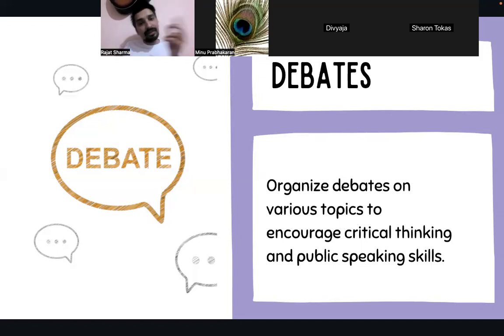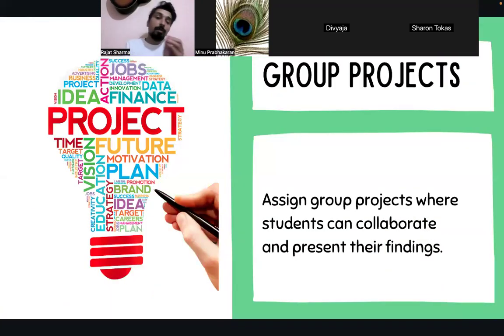So mind maps, debates, then what else can we do? Then we can also do group projects. Sometimes in the class, we can divide the class into groups and give them some kind of activity to do, like a project in the class. So if you are given a free class, what will you do?